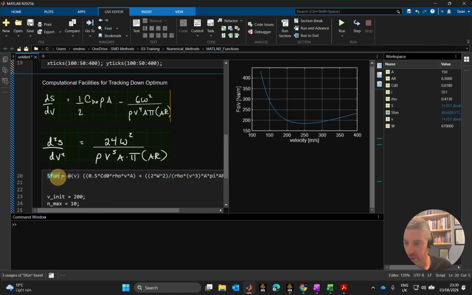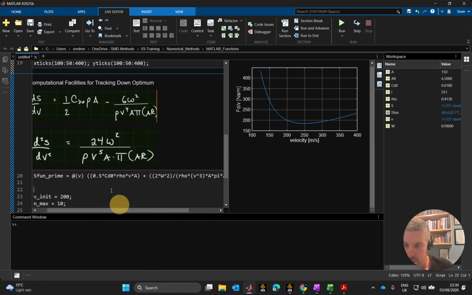So I'm going to say S fun prime. Now I'm going to put in a velocity value. It's covered in as V's there, but this is now 1/2 CD rho, and there's no V in it. And this is minus, not 2, but 6W squared V raised to the power of 4.